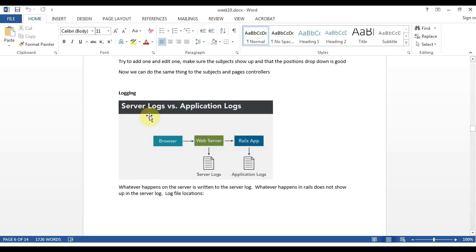There's two types of logs here. We got server logs and application logs. So server log is what is going to be written on your server. So in our case, Heroku, right? When we upload it to Heroku, it's going to have server logs that get written on the Heroku side. But there's also application logs. And these are logs that get written on the Rails app.